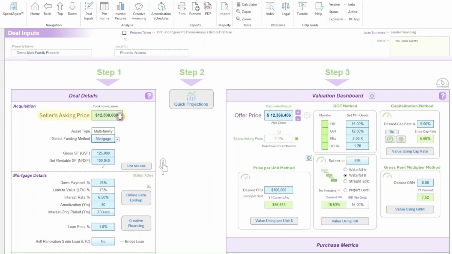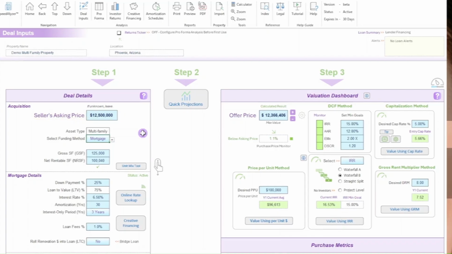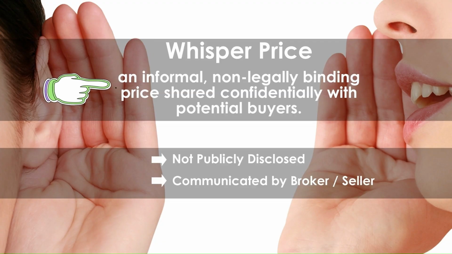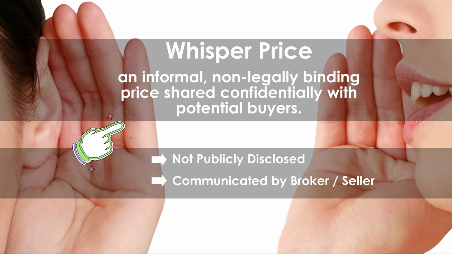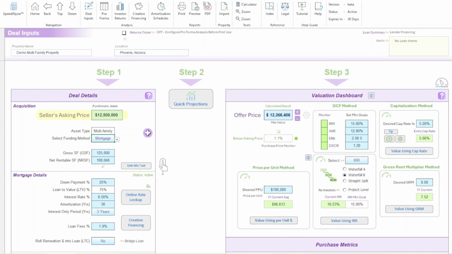On a side note, if the seller's asking price is undisclosed and a broker is involved, politely inquire about a whisper price. A whisper price is an informal, non-legally binding price shared confidentially among potential buyers. Use the whisper price here if it's shared with you.